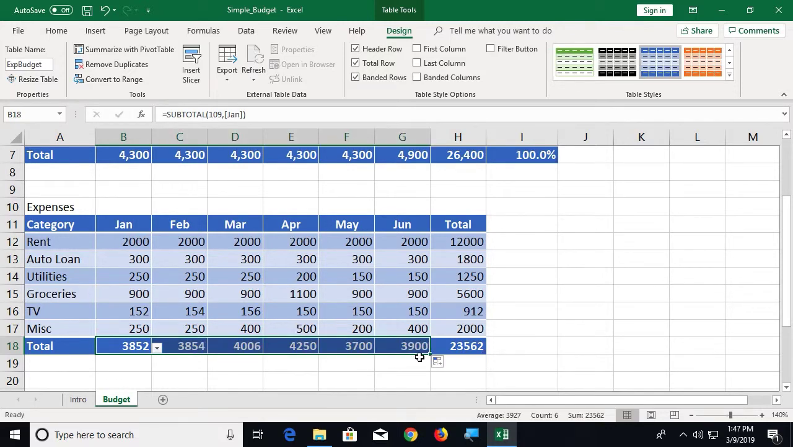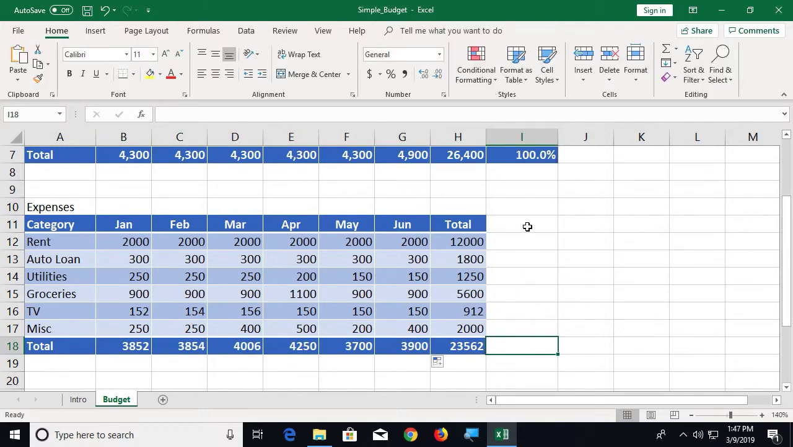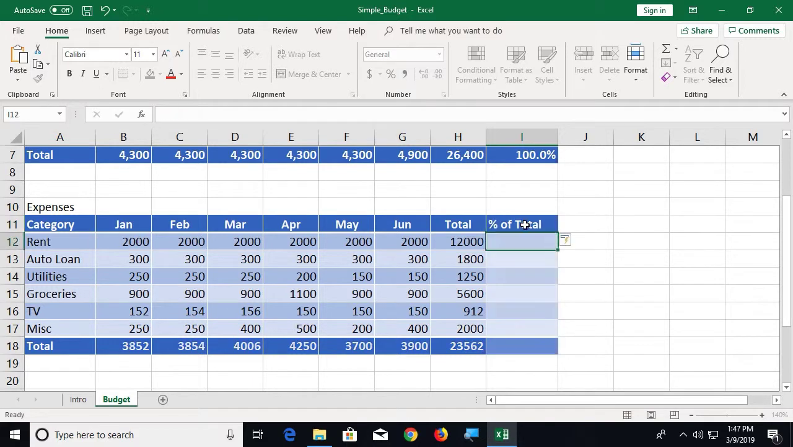The income table at the top has a column for percent of total, so let's add that to the expense table as well. Click in the blank cell to the right of the column headers and type the label percent of total, and then just press Enter. Note how a nice new formatted column appears.